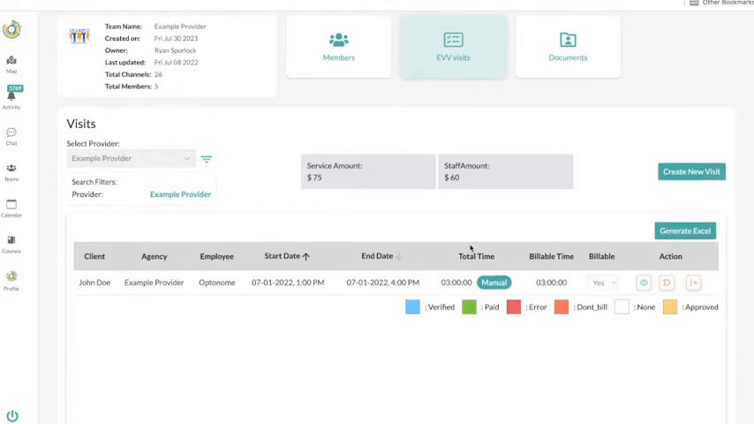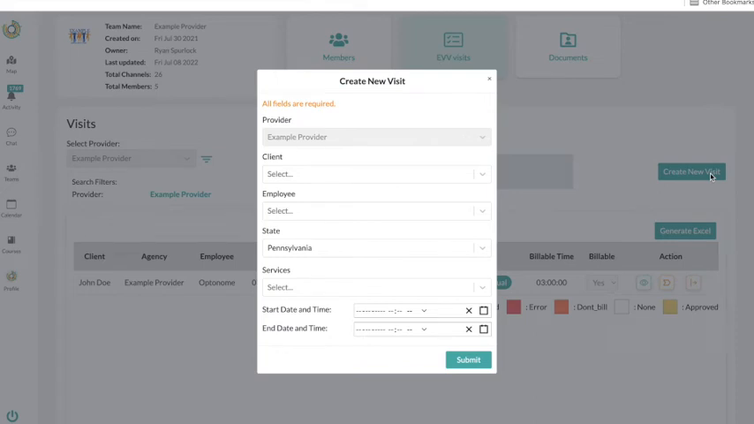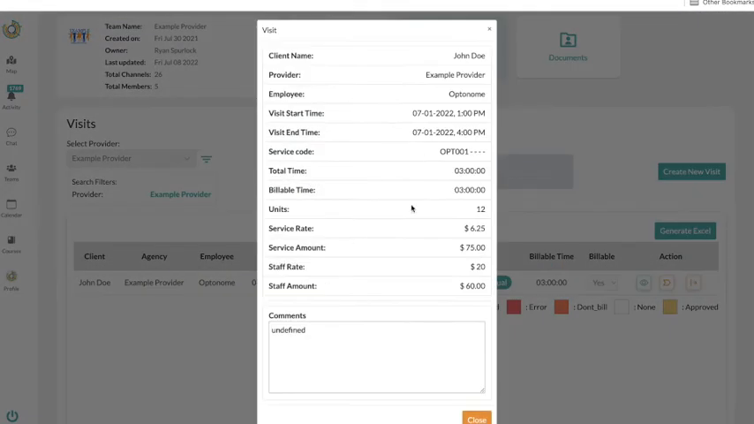Okay, so within your EVV visits, within the next week or so, we're finalizing it over the weekend, you'll have a setup like this within your agency where you're able to create a new visit. When you create a new visit, you can select a client. The client will be a John Doe. The employee will be you. The state will be your state, and the service will be this service code right here.